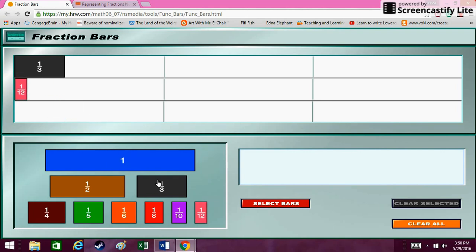So 1, 2, 3, 4. Now, do you guys see how the denominator has to fit? The top denominator has to be able to fit into the bottom denominator, or you're going to have it hang over. So let's try this one. How many times does 3 go into 5? And hopefully they would know that it only goes in 1 with some left over, but they might say 2. So let's see if it works.